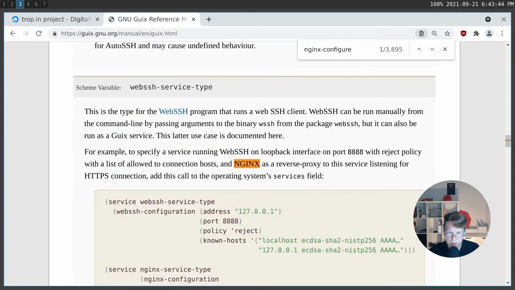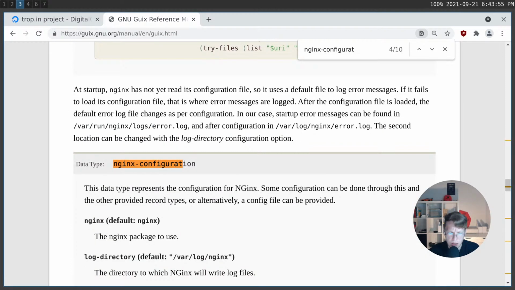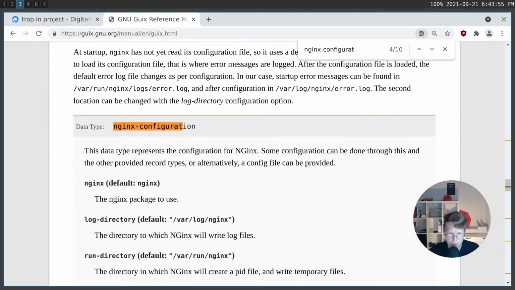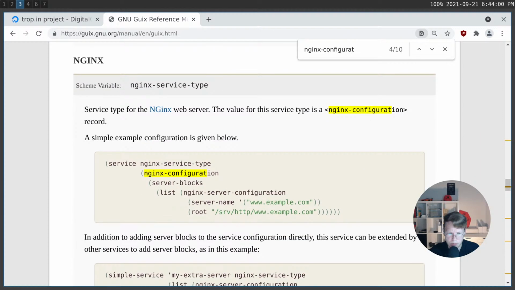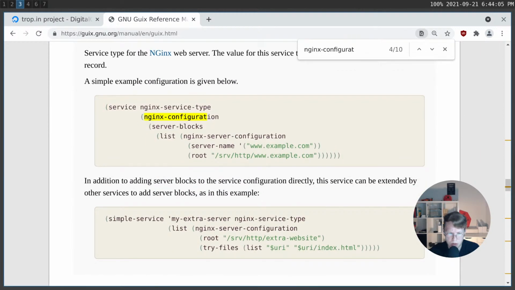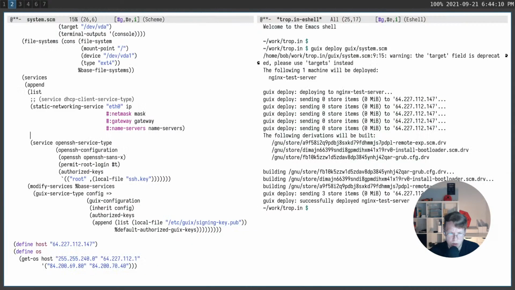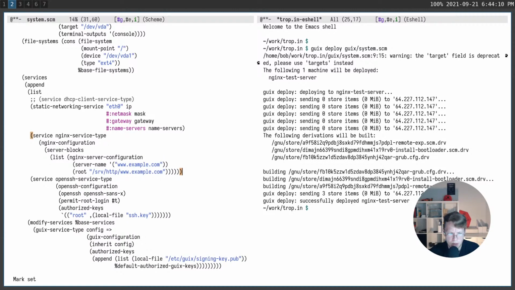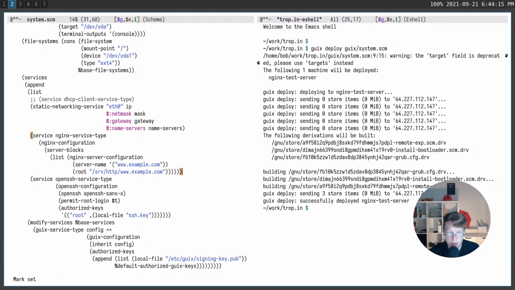I look for NGINX configuration inside the Guix manual, and I need a data type which says NGINX configuration. I know that there is an NGINX service type, and to define an NGINX service I need something like that. I will just copy the example from the documentation. It defines the NGINX service type with NGINX configuration, which contains one server block.